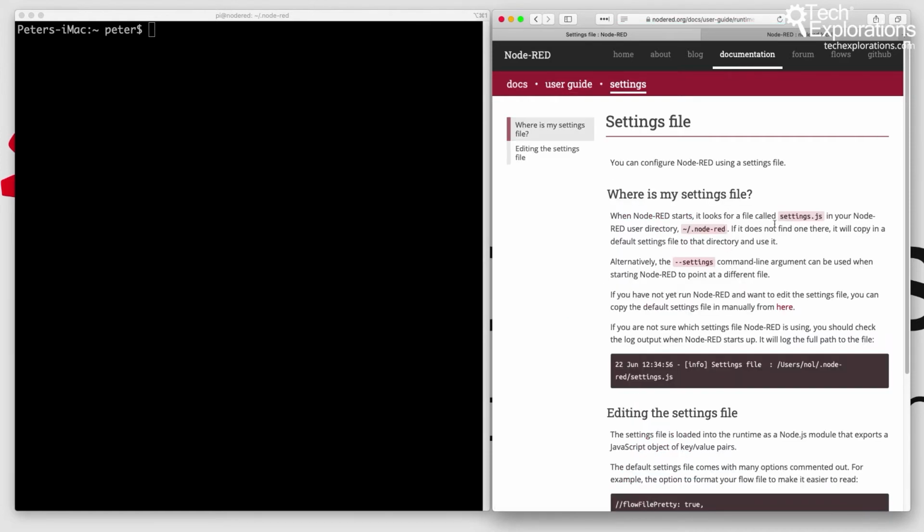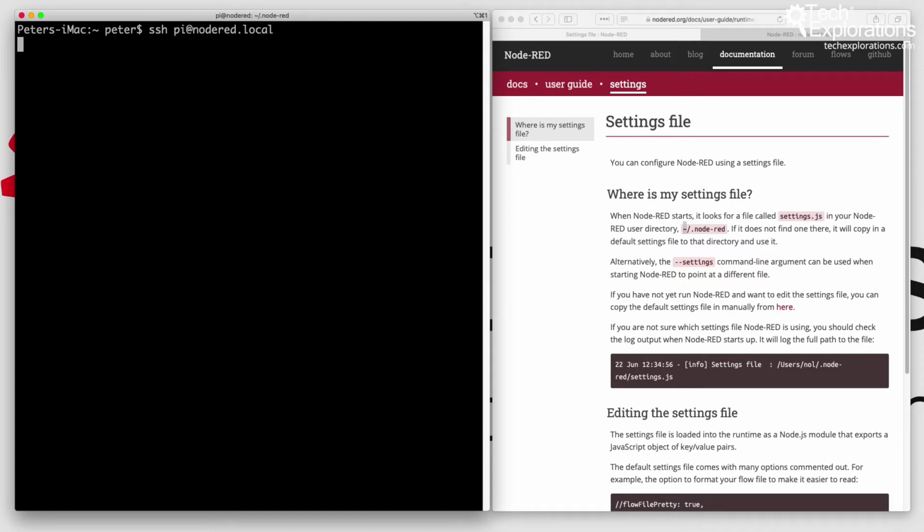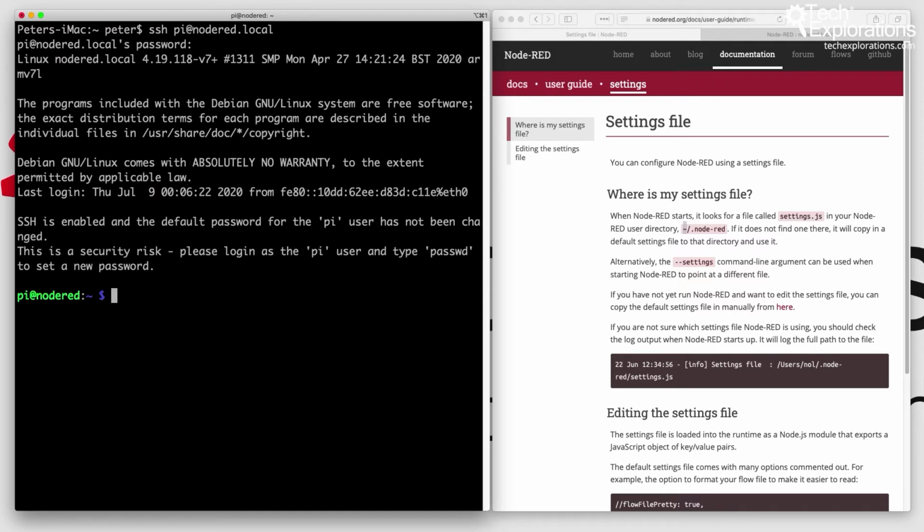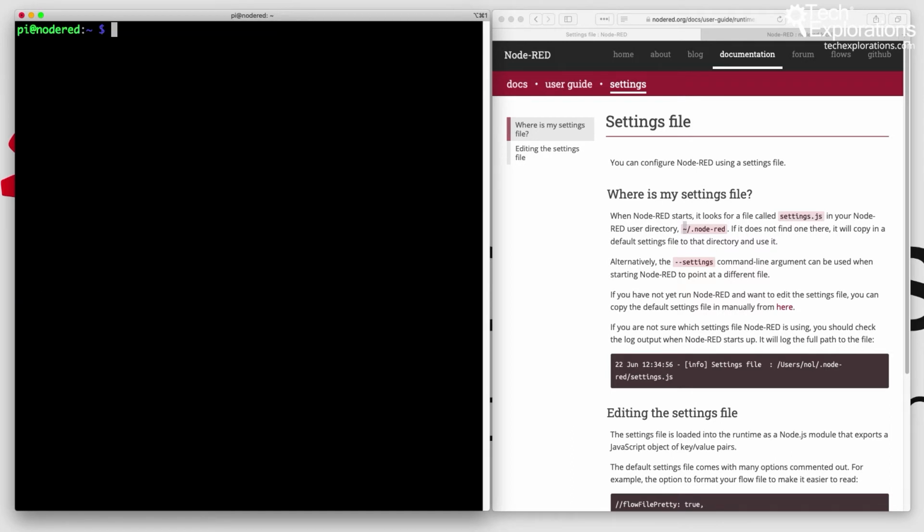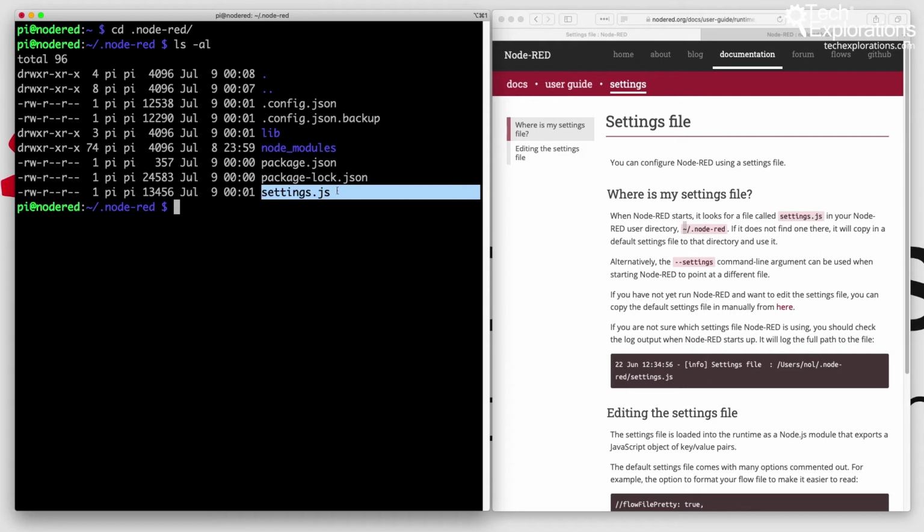Under settings file, you'll see that according to the documentation, Node-RED has installed a .node-red directory in your Pi user home directory. So let me show you what that looks like. I'm going to log on to node-red.local. Okay, and I'm going to then cd into .node-red. And here you'll see that there is the settings.js file. You can have a look inside that.